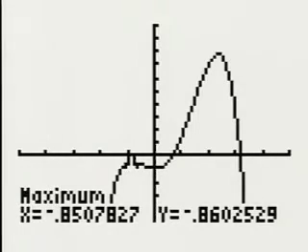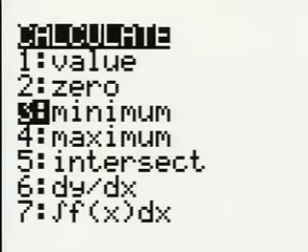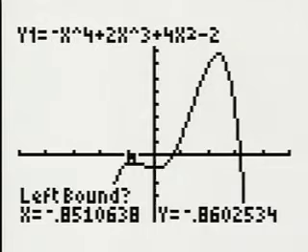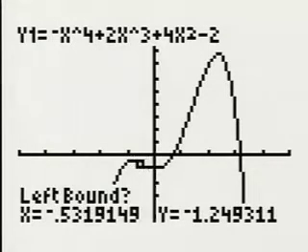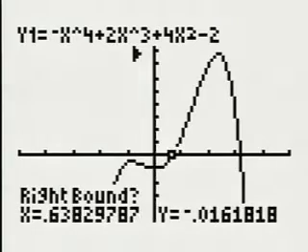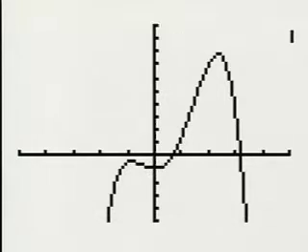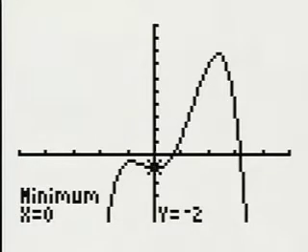Next we see that there's a valley, so we're going to find a local minima. Go back to our calc menu. Scroll down to option 3 for minimum. We'll get the same questions, left bound. We want to make sure we're to the left of that valley. Hit enter. For the right bound, we want to be to the right of the valley. We'll hit enter. And then for our guess, we want to try to go to the bottom and hit enter. Here it says that the minimum will occur when x is 0, and the actual minimum value is y equals negative 2. Lastly, we need to find another maximum.